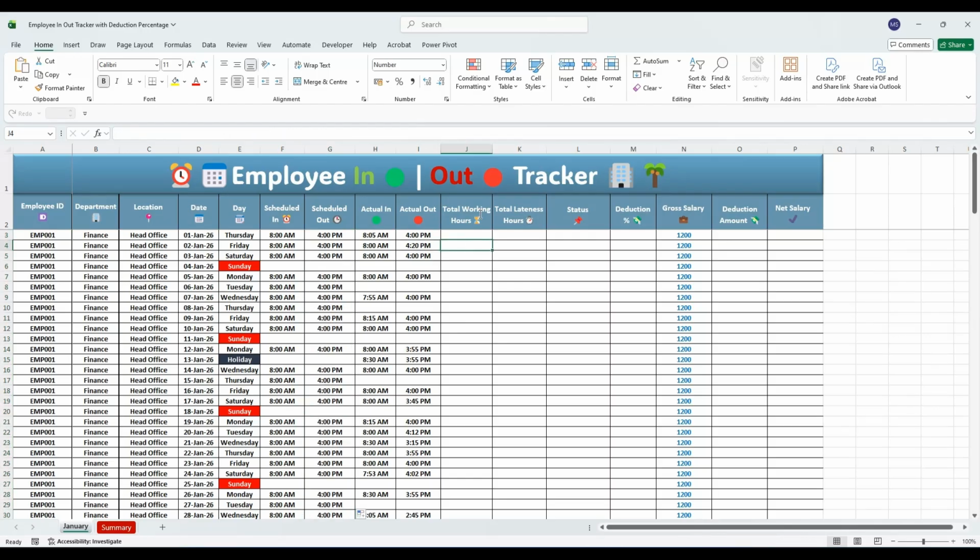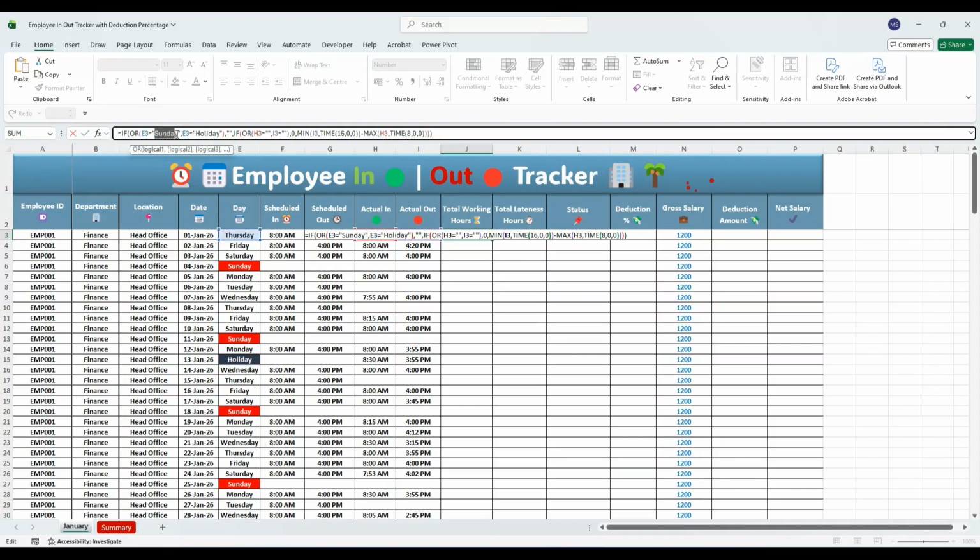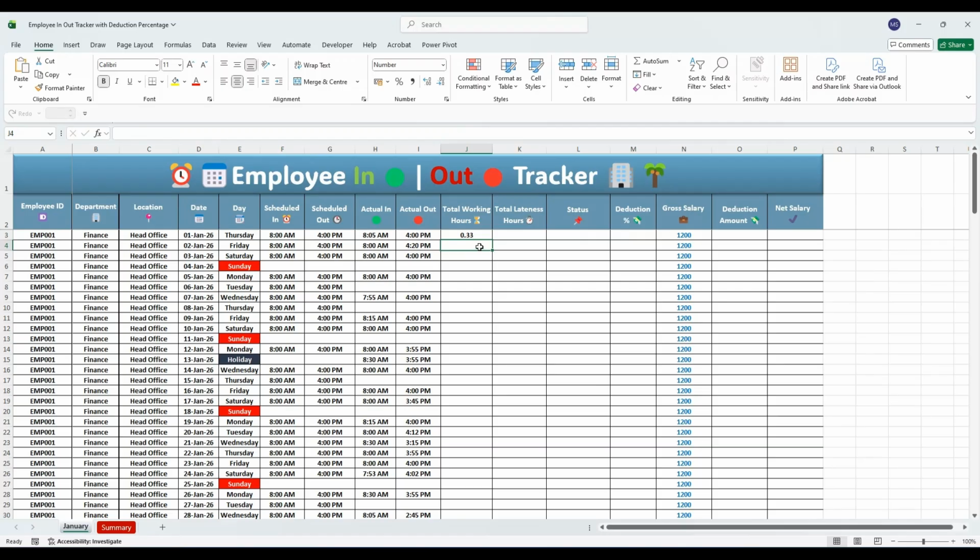Next, we will calculate total working hours based on actual in and out. Use this formula that again excludes Sundays and holidays based on the name in the day column and calculates actual working hours strictly between 8 a.m. and 4 p.m. Press Enter. Now you can see that the result is not in the correct format.